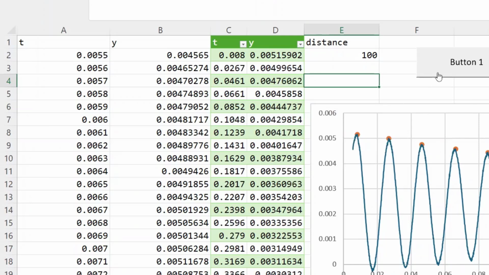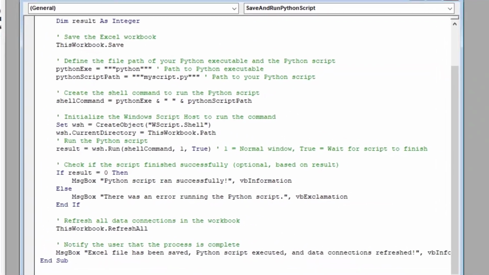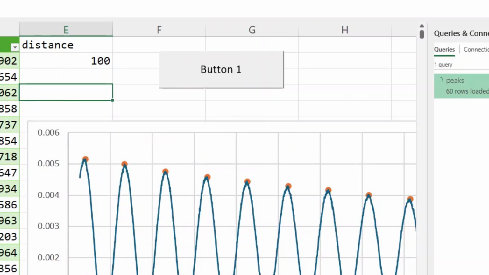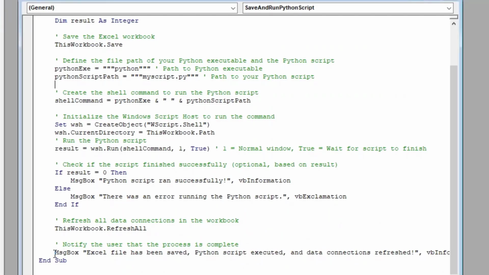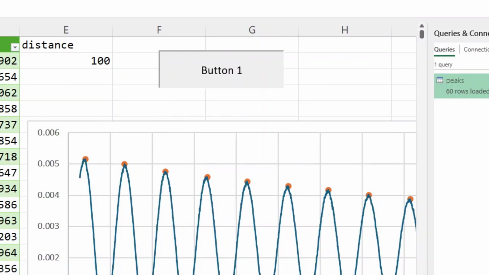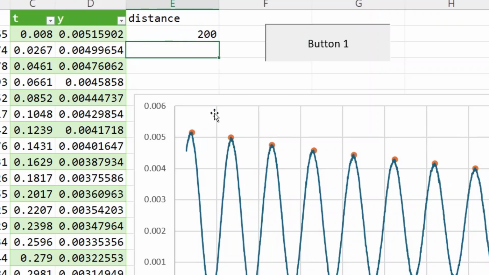Okay, and if you don't want to see that terminal open up every time, you can go back to your code, and let me just say okay first. And these message boxes, if you don't want them to pop up, you can go back here and comment out the message boxes. And this one is to show the normal window. If you don't want to see anything, just put 0 over there and run the code. Okay, so now you can see the changes immediately.